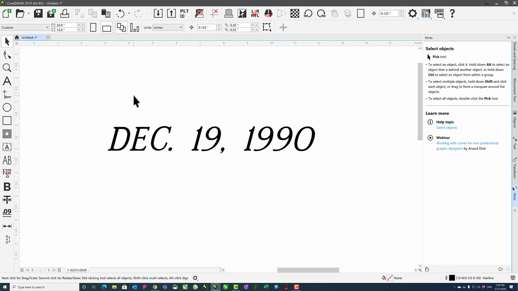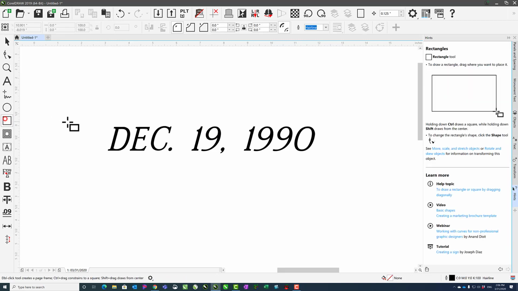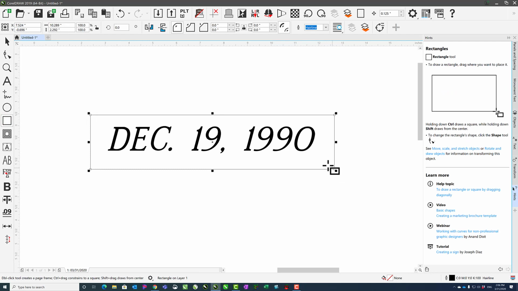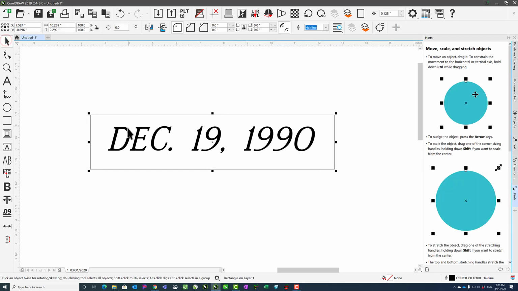If you need to select more than one object, so let's say we had a rectangle here, we can grab the rectangle. Holding Shift, we can then select the text, and now we can see that we've got two objects selected. So if we wanted to, we could do something like centering the text and the box.